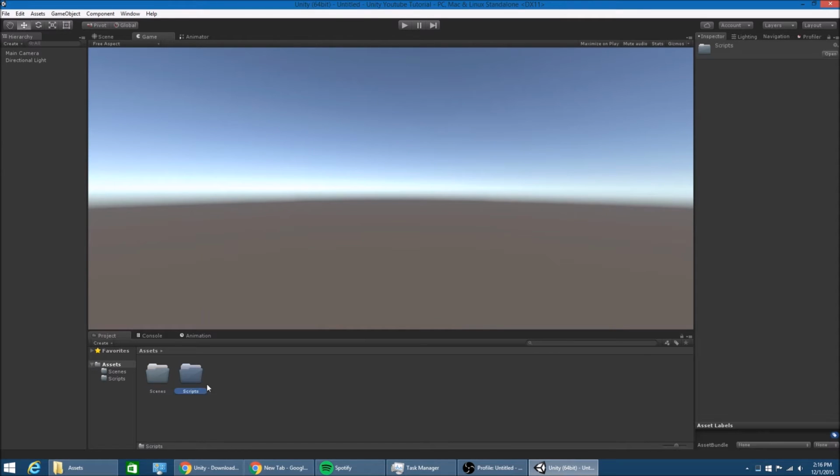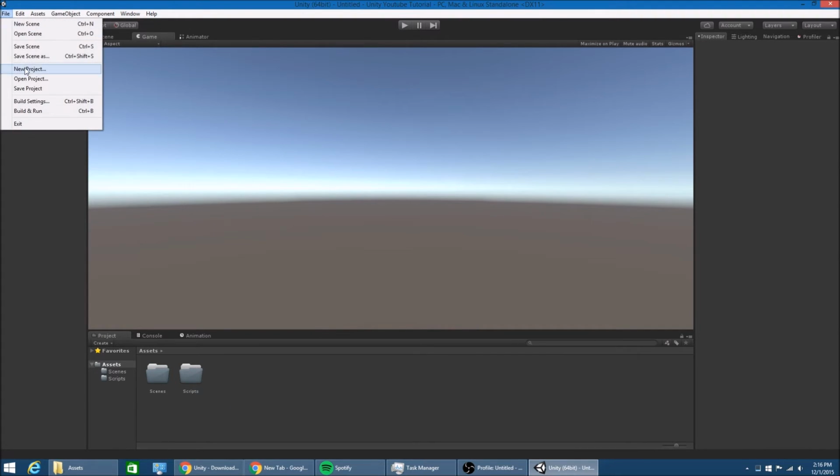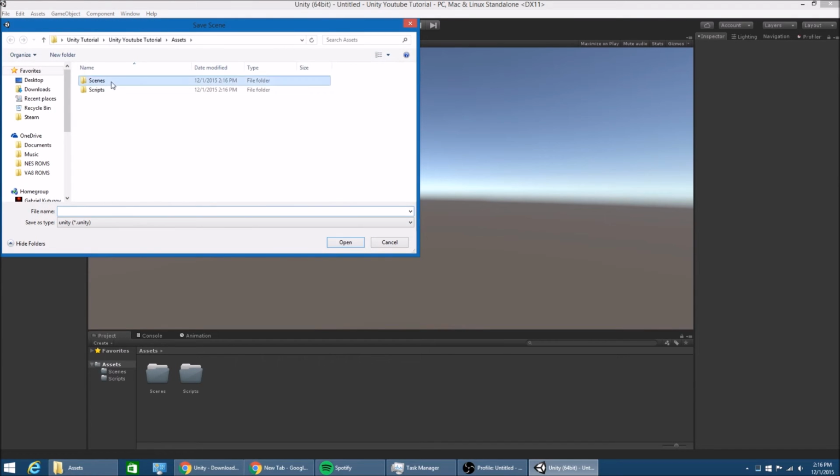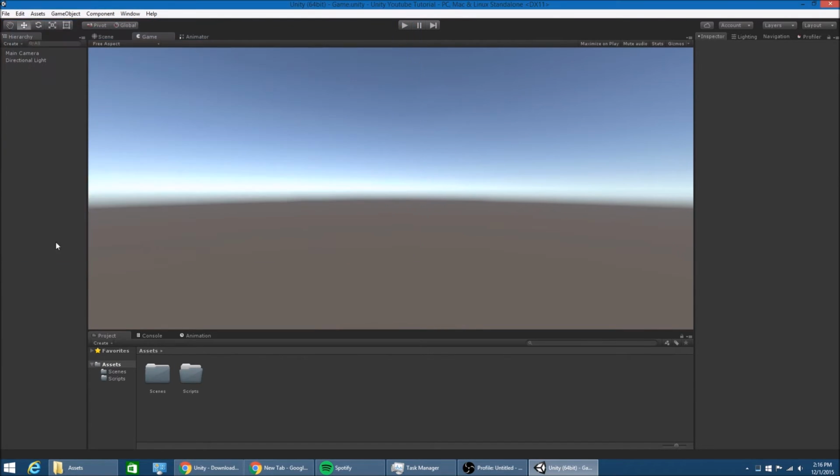So that's pretty simple. In scripts, we don't have to worry about that yet. Scenes, we'll just save our scene right now. So if you hit File and save scene, or you could just hit Control S and go to scenes, and I'm just gonna call this game. And now we have a game scene in here, so when we double click it, we will load this scene. Let's see, console.